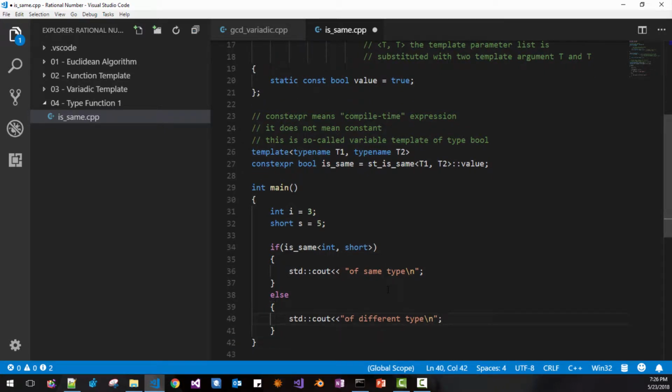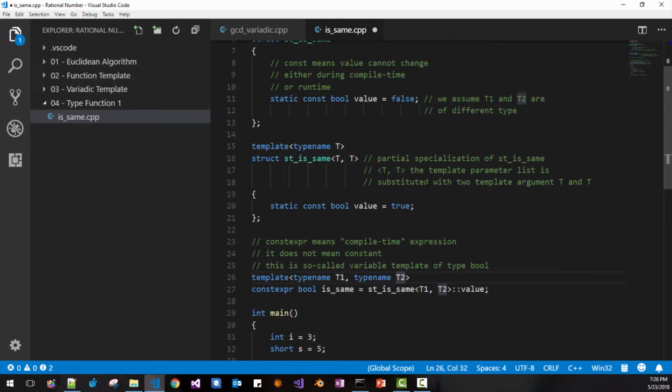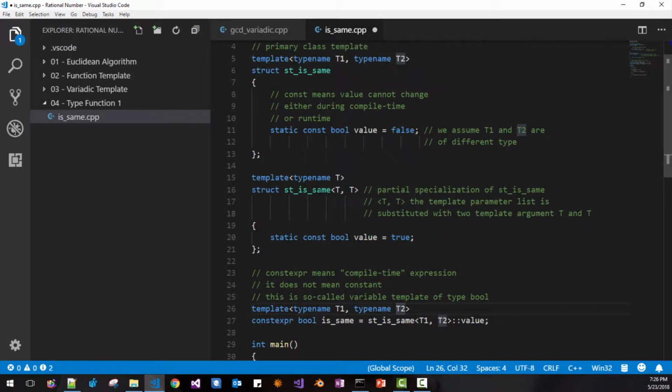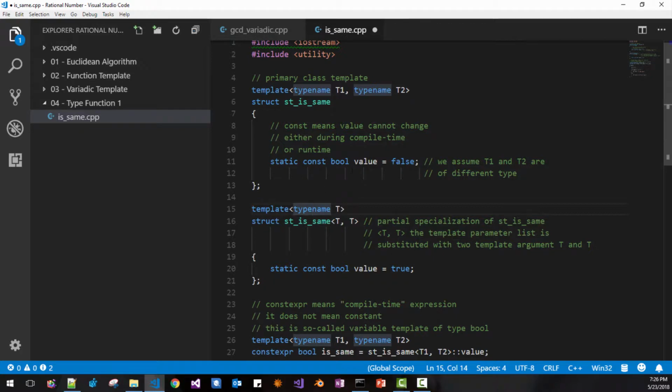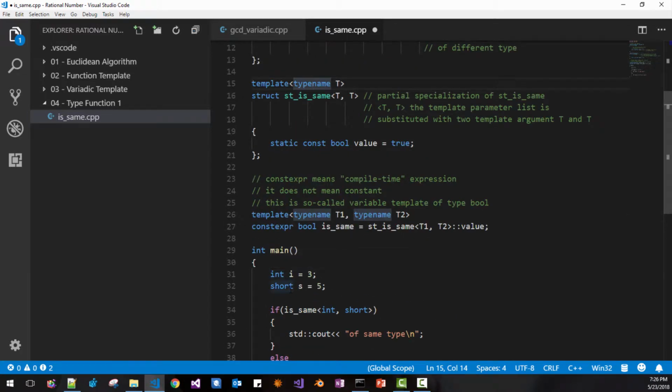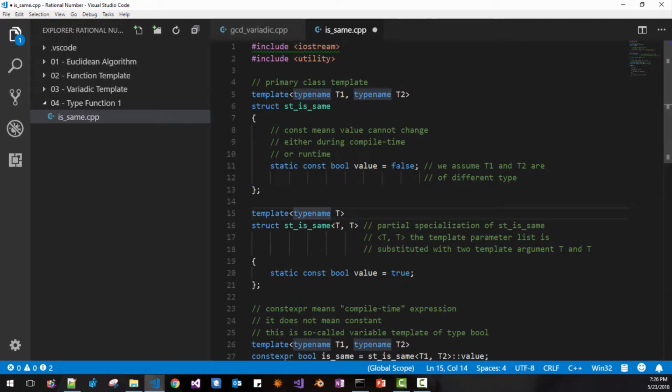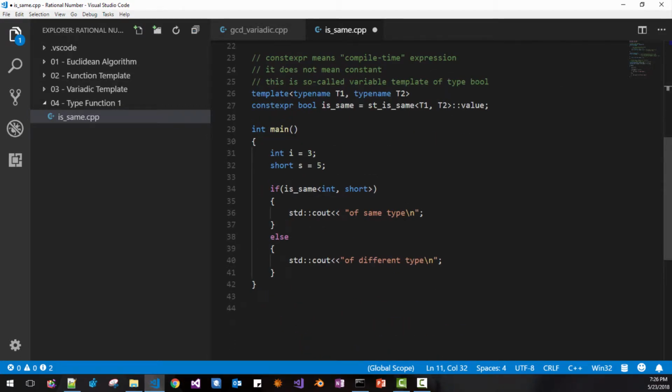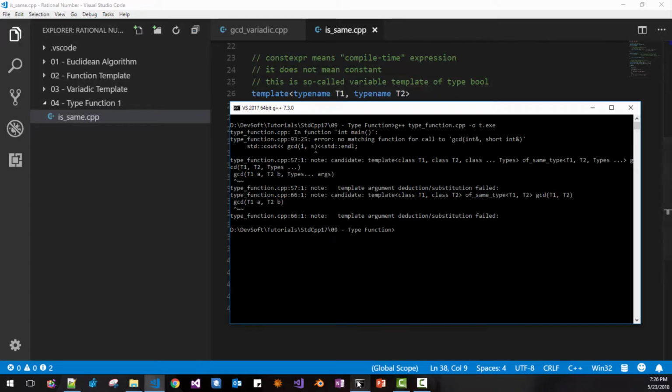Now we will run it, because int and short are actually replaced for T1, T2. Then this class is evaluated because T1, T2, int and short, are of different type. This false will be displayed. Then it will print out "of different type". I saved and I will build it.